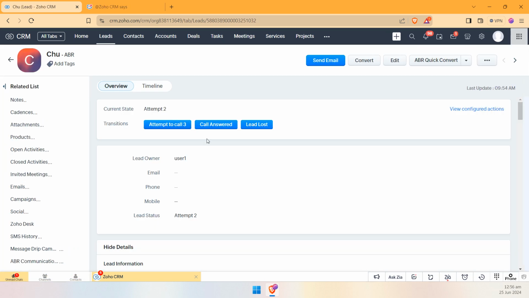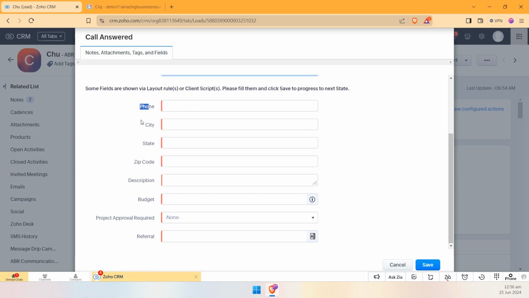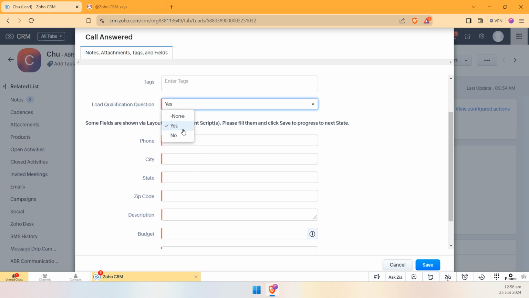If we go back to the lead, and then again click the call answered. Again, don't mind the notes, attachments, and tags since it's not coming from the extension, but based on the demo account that I'm using right now. So this will not appear on your end. For the load qualification question, if I now tag it as yes, all of the fields that I added just now will show here. So that's how the load qualification questions work. You just need to set that up first before fully using the blueprint.